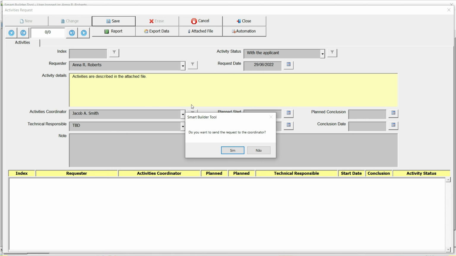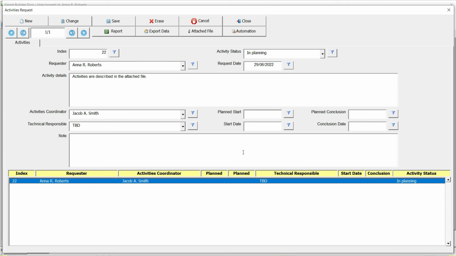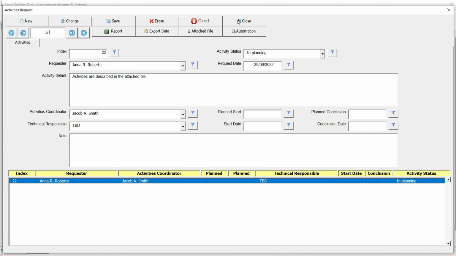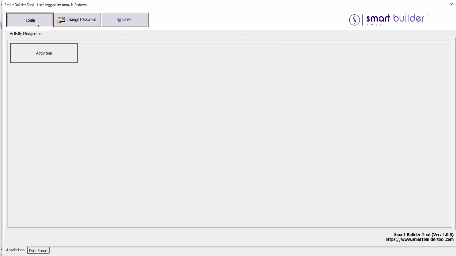When clicking Save, a message appears asking if the request should be sent to the coordinator. Let's select Yes. At this stage, the requester is no longer allowed to change the data. Let's close the interface and log in as Jacob.